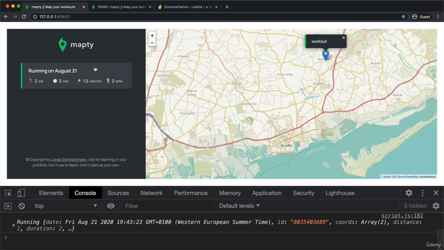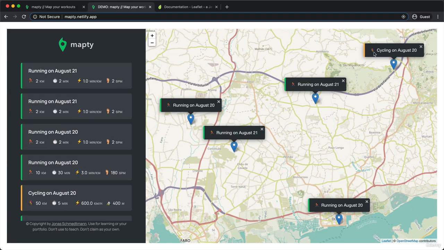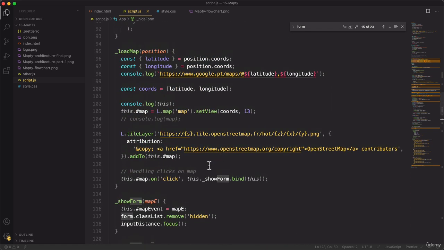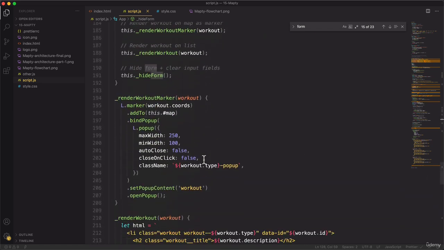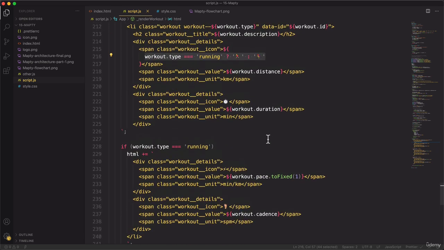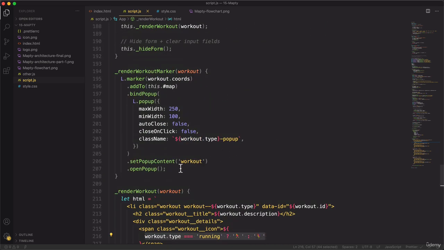property. And so all that's really left to do is to basically add the same description that we have here to this pop-up. And we will also add a nice emoji, so this running guy for running, and then cycling, as you see here, for the cycling workouts. Okay, and this code we can actually get from here. So from render workout, we already have this. So where is the marker? Here it is. So here is where we set the content. And so again, a template literal.